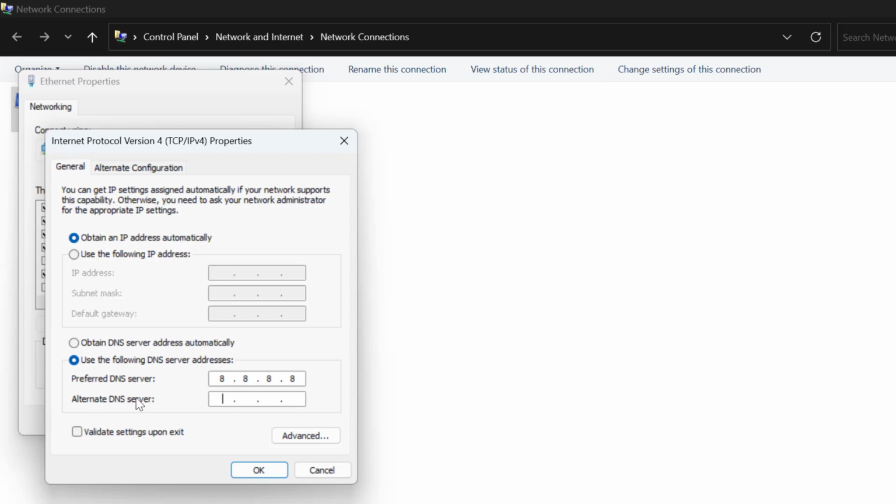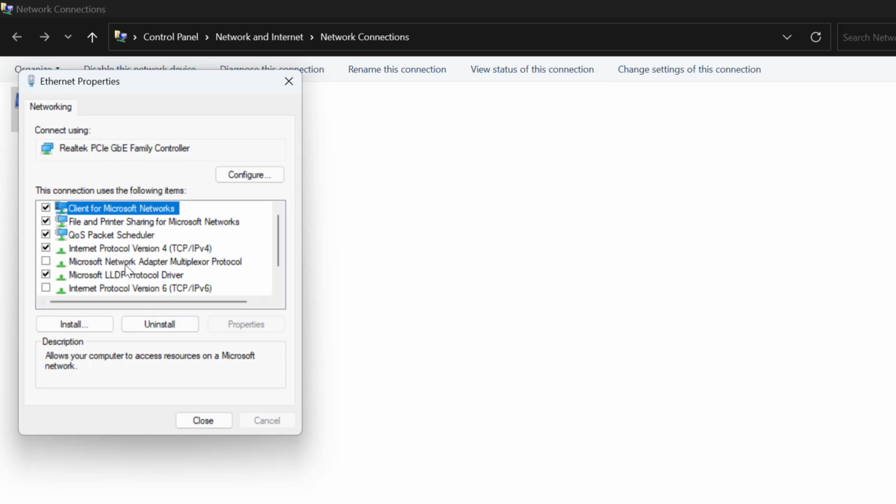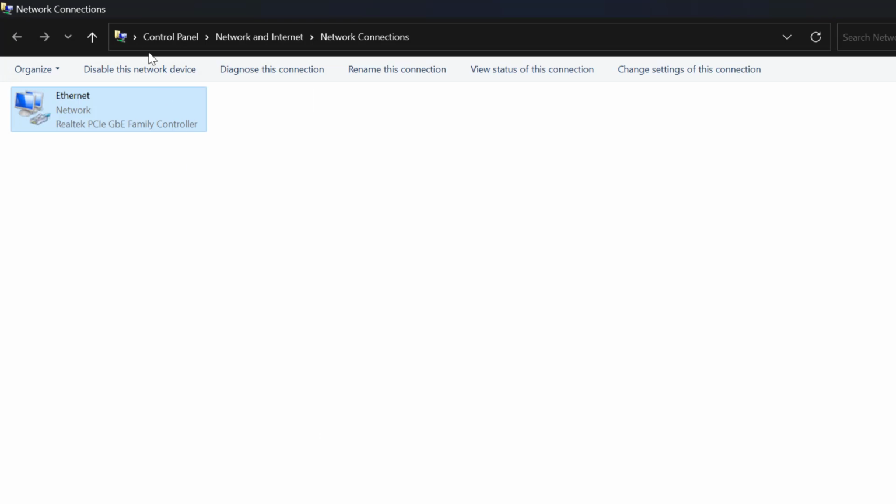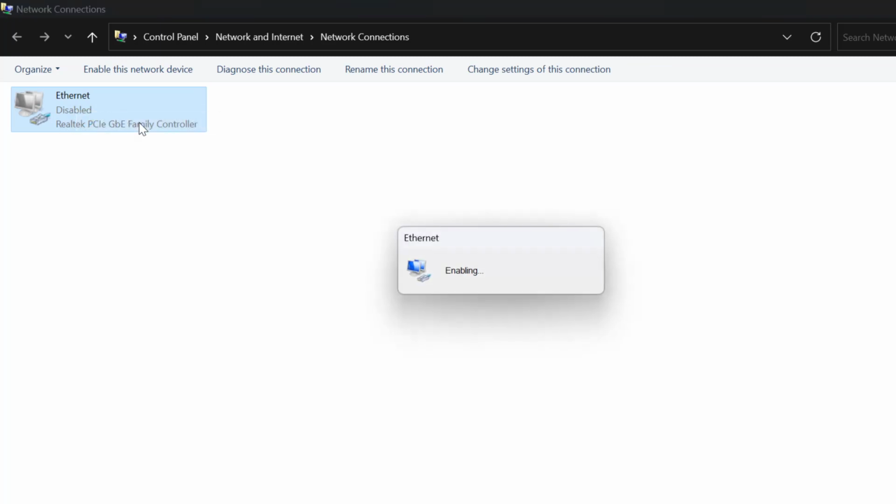8.8.8.8, and in the alternate DNS type 8.8.4.4. This is Google's DNS, guys. After typing it, select OK. And now you just need to make sure to uncheck Internet Protocol Version 6 here. Uncheck it and then select close. And now right click on your Wi-Fi connection and select disable. And now you just need to right click on it and select enable.